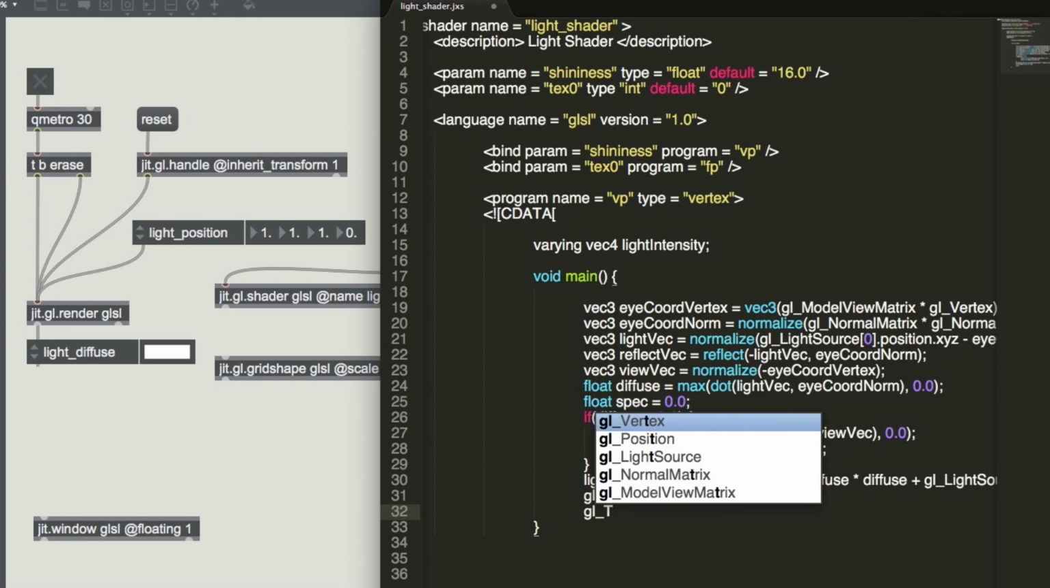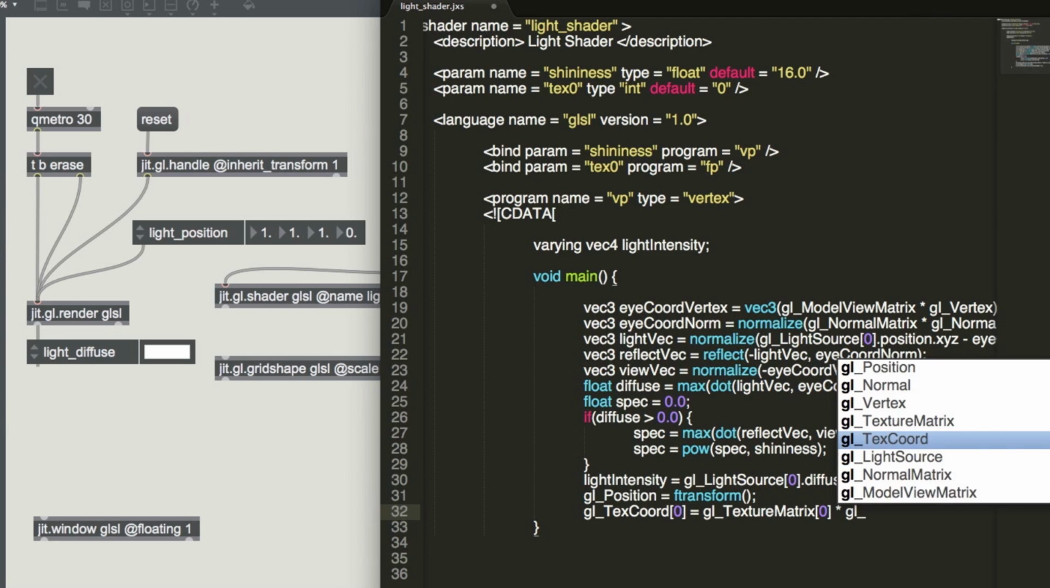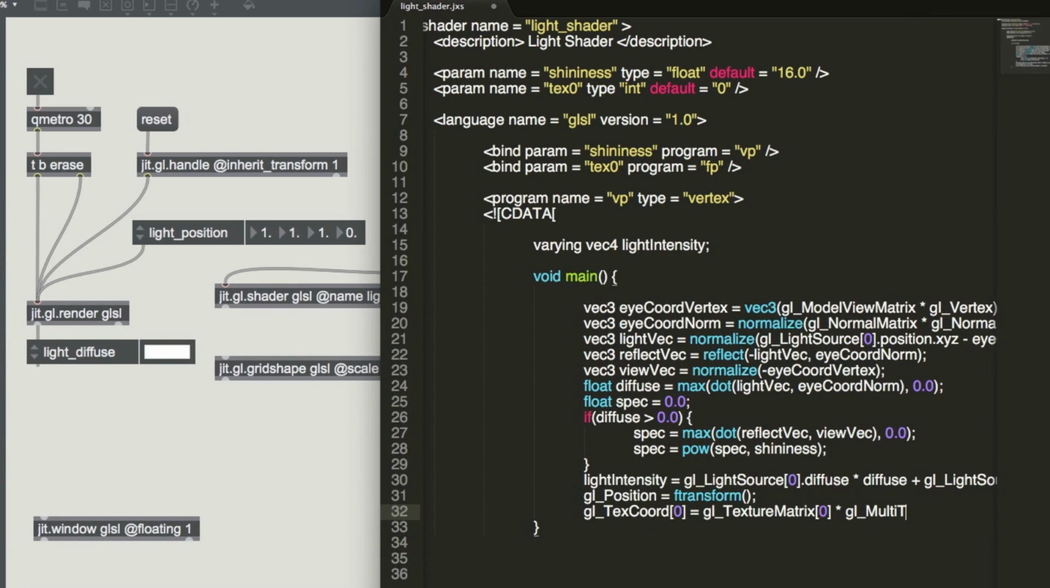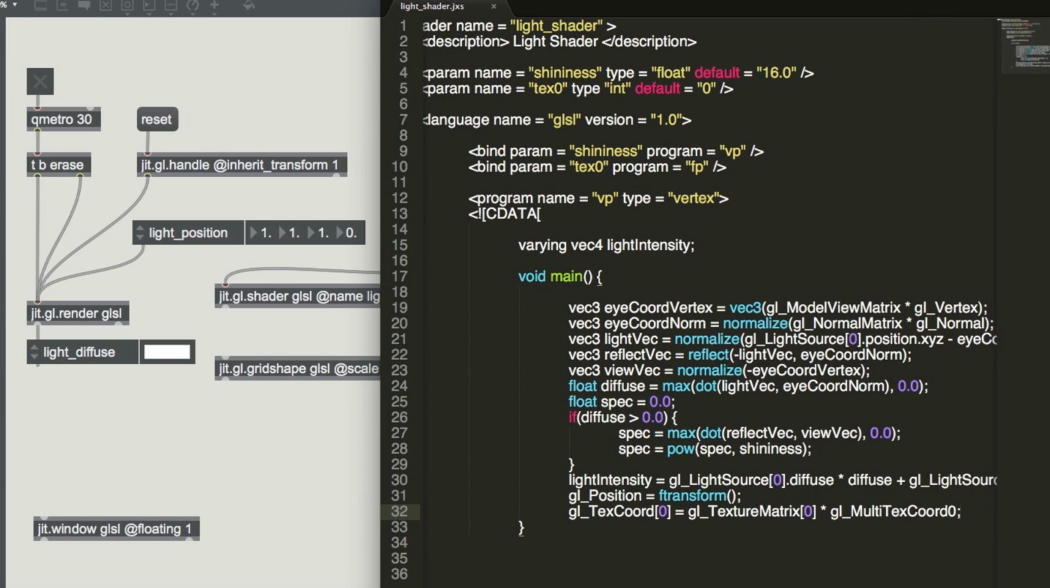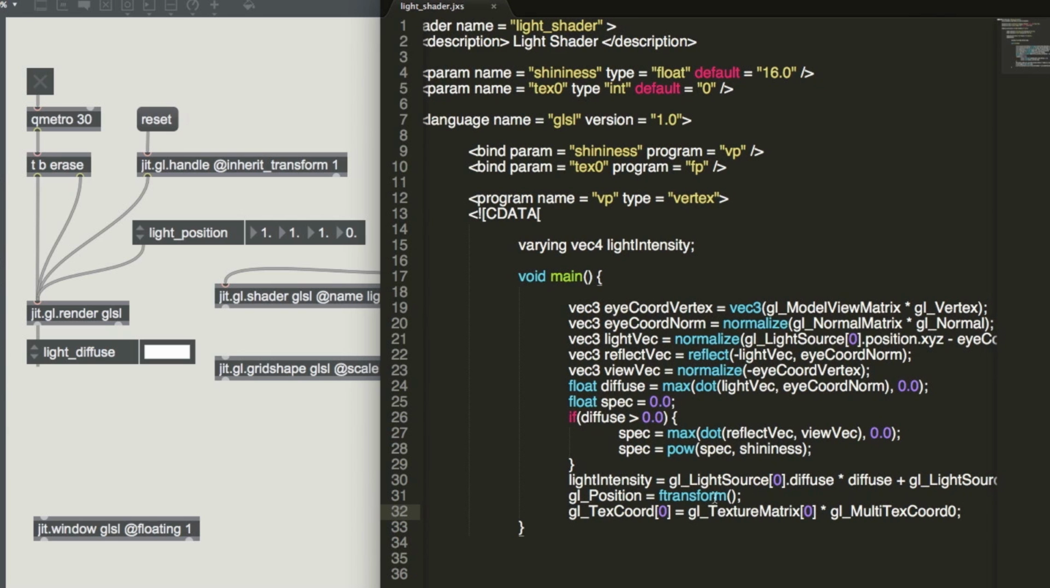And then we have to also pass the texture coordinates, because we're going to use a texture. To do this, we need to access our texture matrix 0 always, because it is an array of textures. So we have to multiply the multi-texcoord 0, which adjusts the coordinates of our texture, by this matrix that retains all the transformations applied to that texture. So our vertex shader is complete.